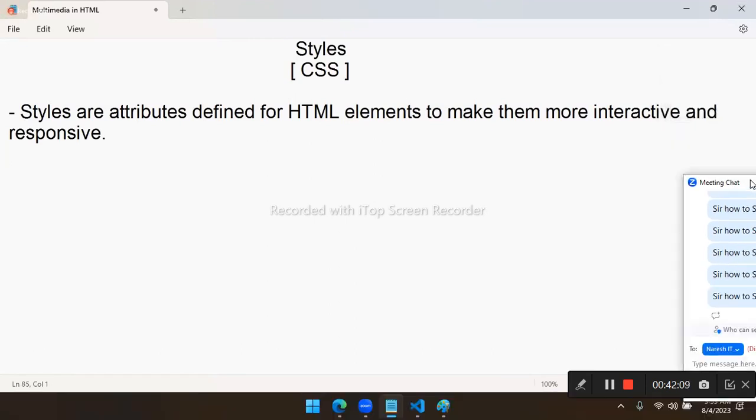Already HTML elements have attributes, like heading has an attribute align, image has attributes like src, border, alt, but those attributes are not enough for a good presentation. So you need extra attributes. Suppose we have an image, we can put a border, but I want a rounded border.